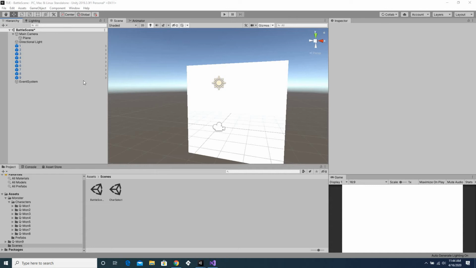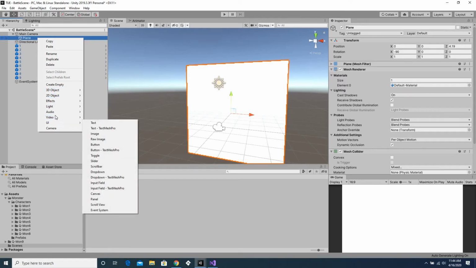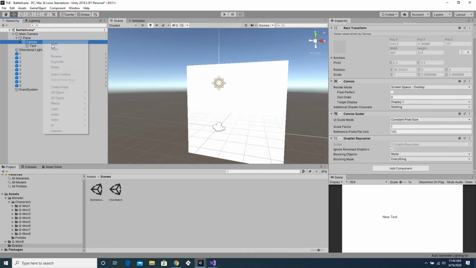Alright, now what you're going to want to do is create the UI of the game. So this part is going to consist of 4 things: the player stats, the enemy stats, the dialogue text, and the buttons. So first thing you're going to want to do is let's just create the dialogue text. So go into UI, under your plane, and click text. Now make sure it's regular text, not TextMesh Pro.